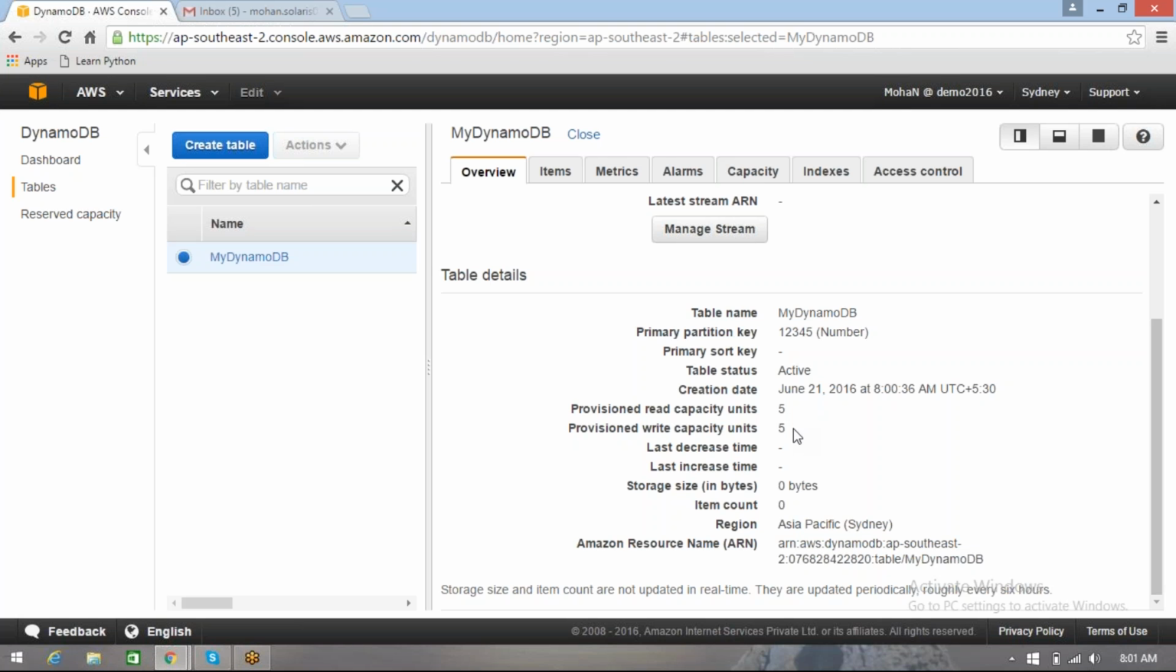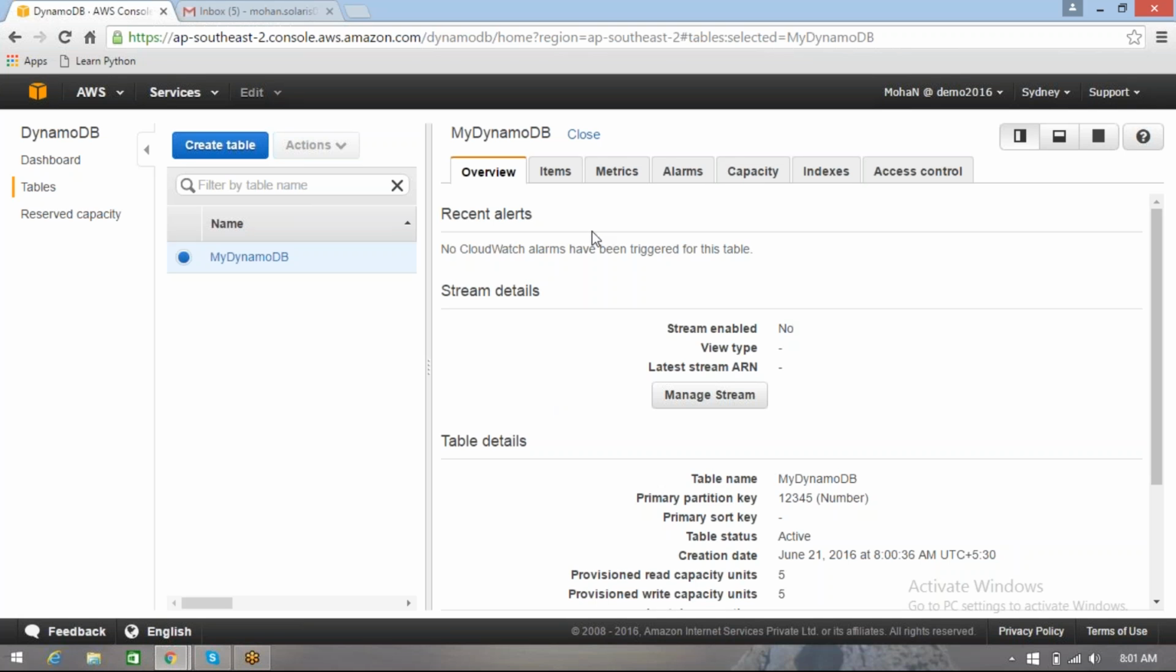Read and write capacity, 5, 5, we have initially. Storage size in bytes is 0. Item count 0, and the region is Sydney. That's the URL or link, the DNS name provided to this database. Okay. Now, as I said, we can go to items. This is where we have to create.